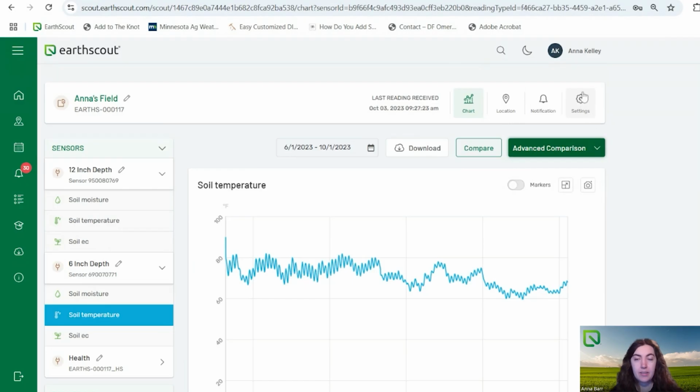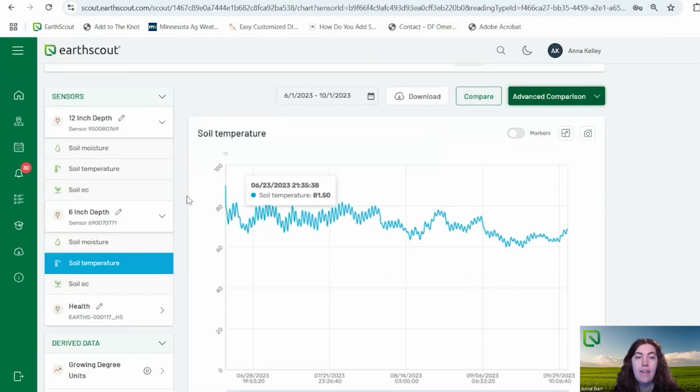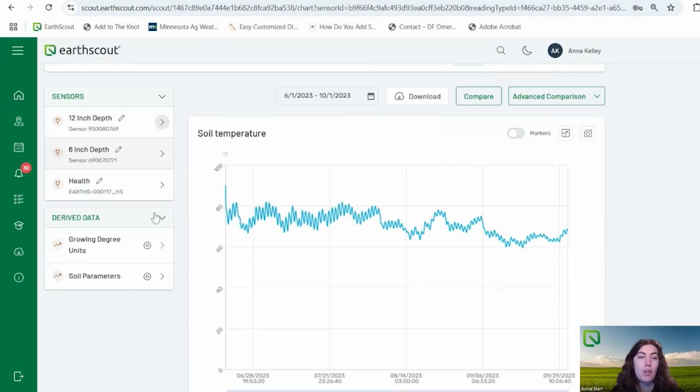And then settings, this is just an area where we can change some units of measurement like Fahrenheit or Celsius here in settings. And then we have some derived data. So since we collect air temperature out in the field, we can now calculate growing degree units or heat units for a specific crop or a specific pest. That will be its own video.